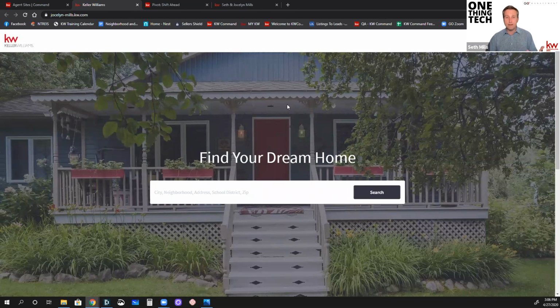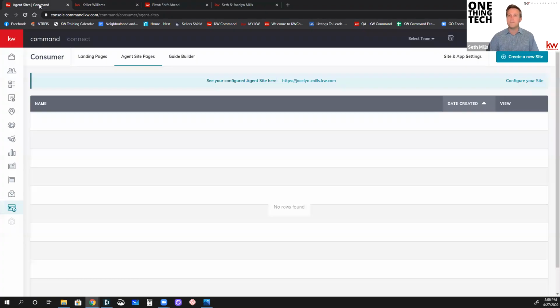Nothing here is branded to the agent at this point. In order to get that, on the very right-hand side, you'll see configure your site. Now, if you have already configured your site, you're going to see a button that says learn more with Kelly guides, and you'll get an option of 2 different Kelly guides.